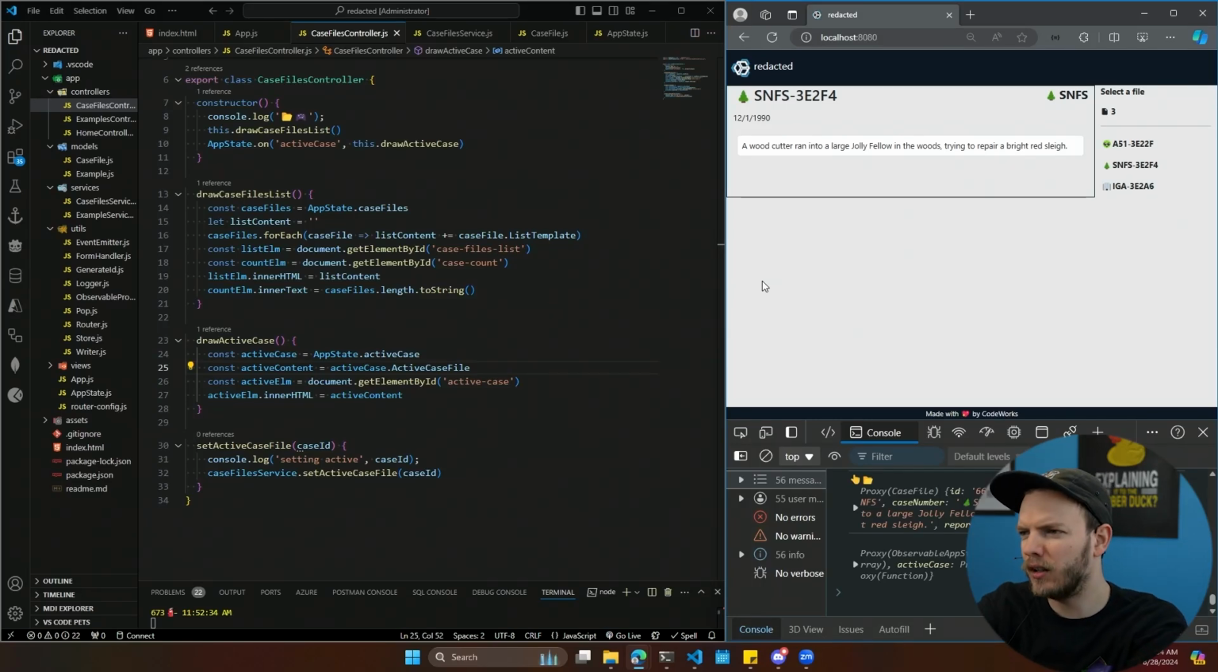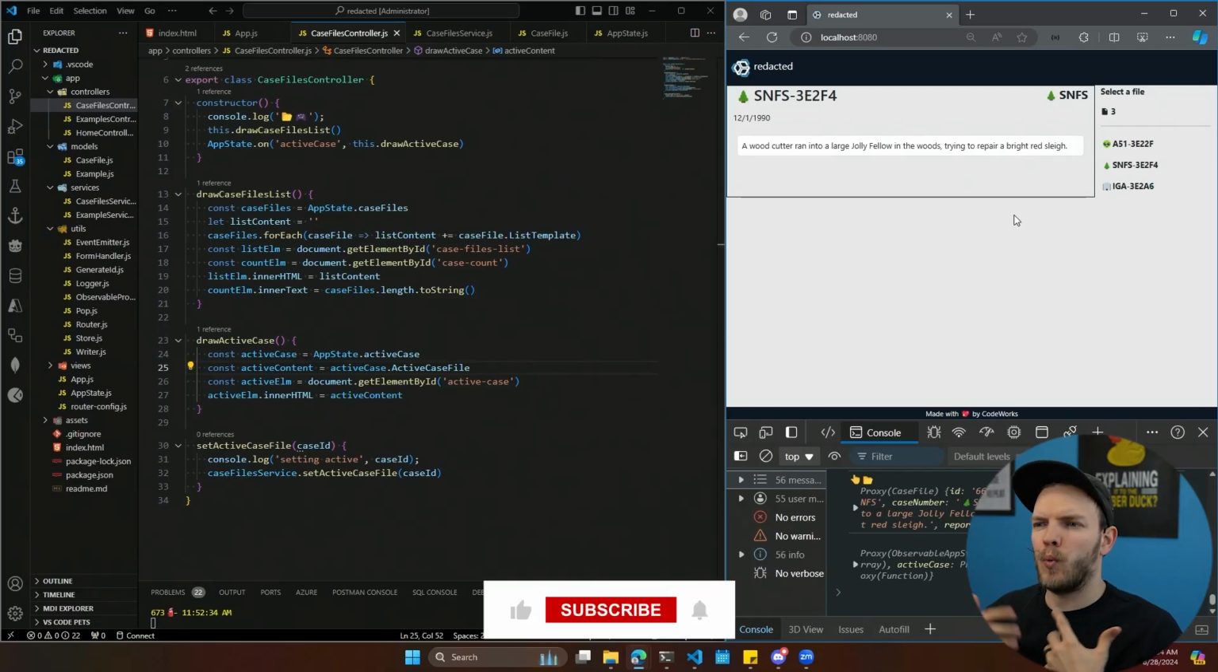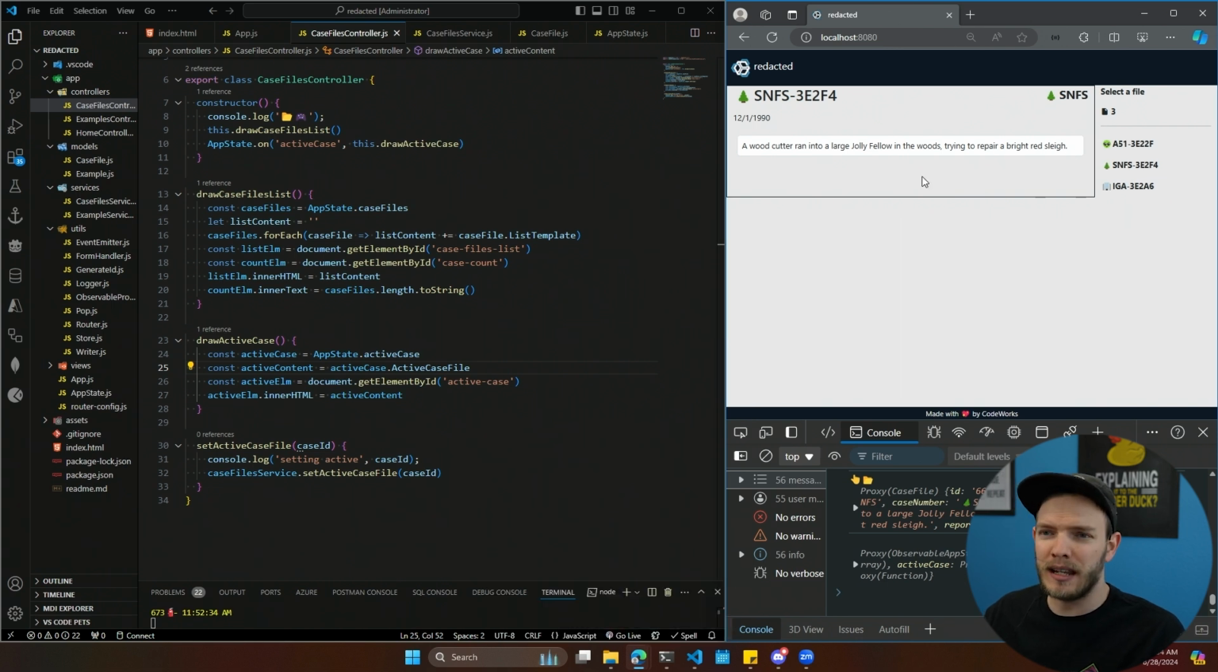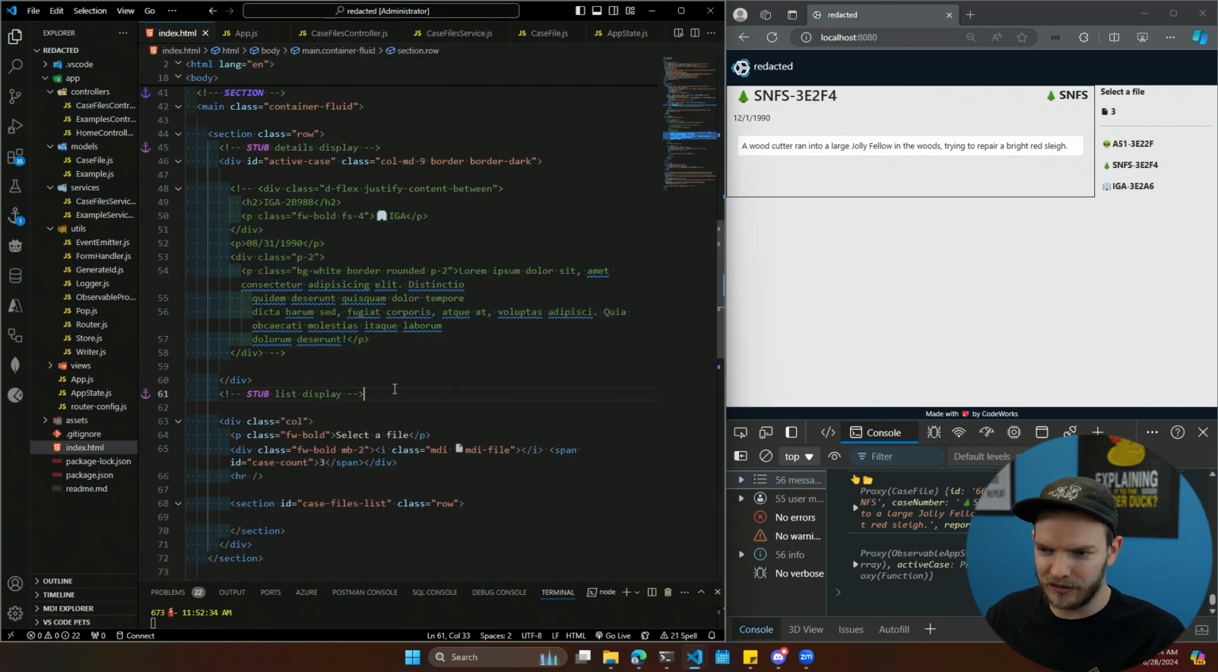Okay, so that all looks pretty decent. What we want to be able to do at this point is probably create some new case files. So we're gonna create a form. It's gonna be pretty little here, okay?